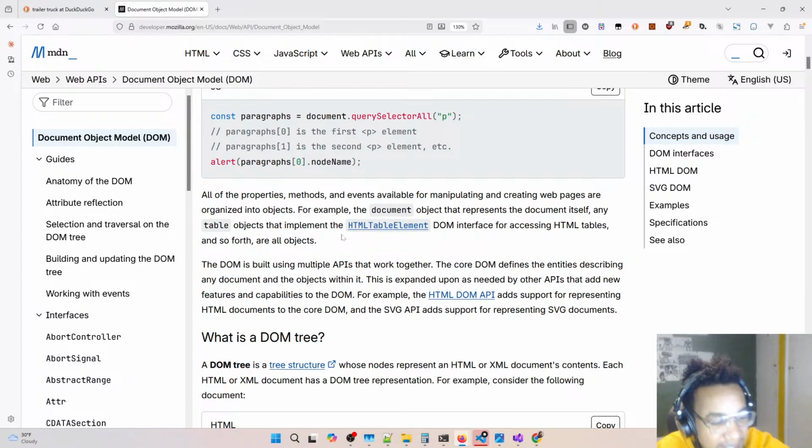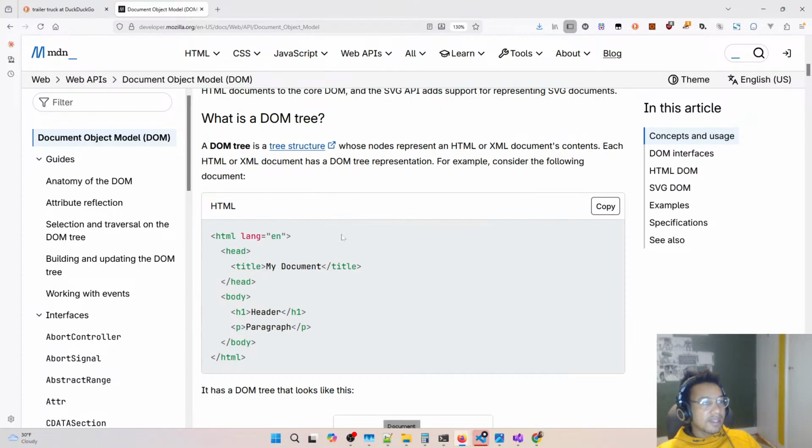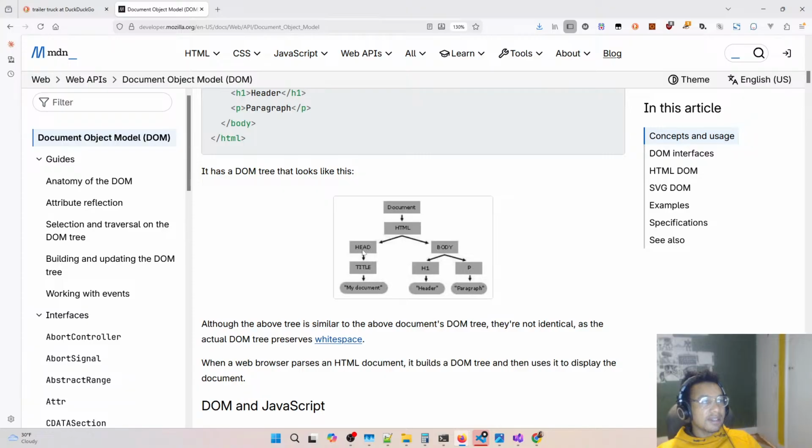each branch of the tree. You can take some time to read this. This is it.